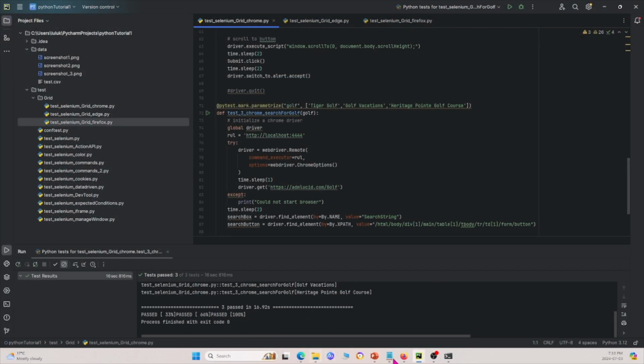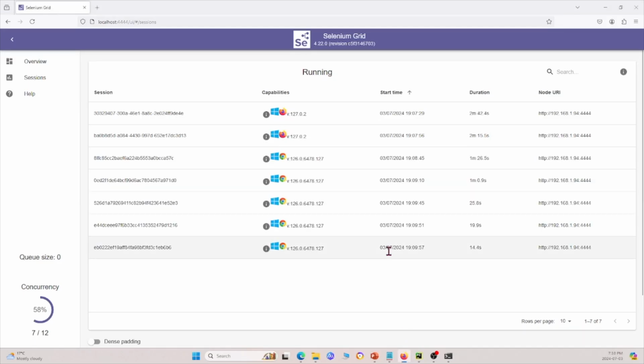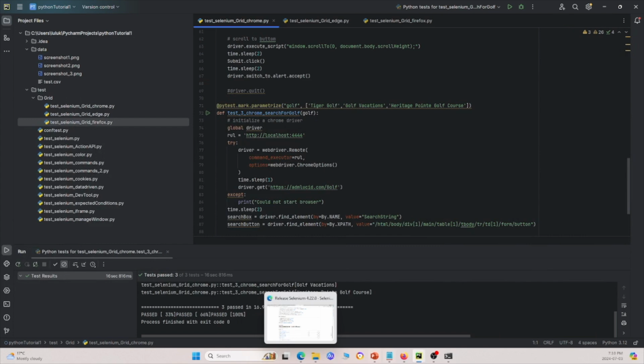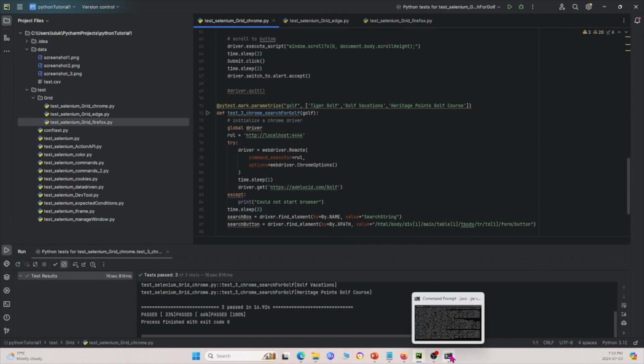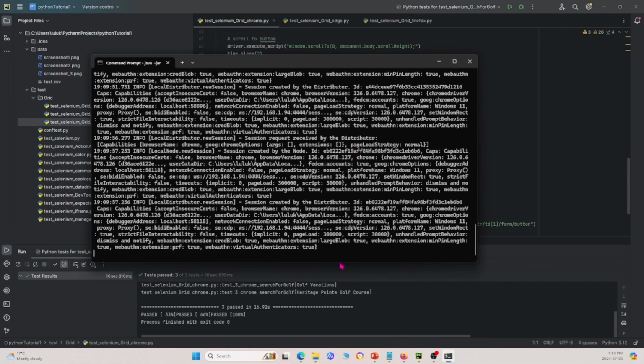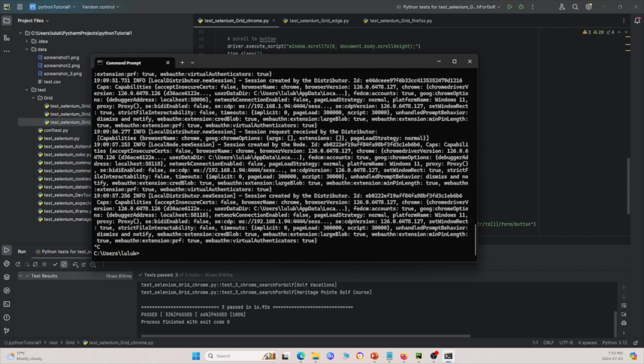And if I go back to right here, I see that we ran all three of these different tests. And so that's using standalone. So now what I'm actually going to do is close the standalone session, and we're going to use the hub and node structure.